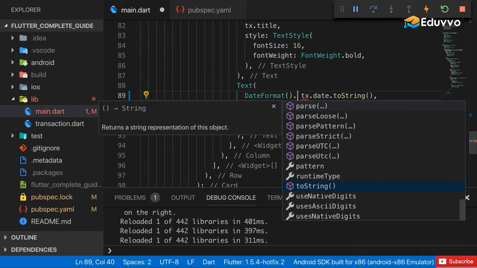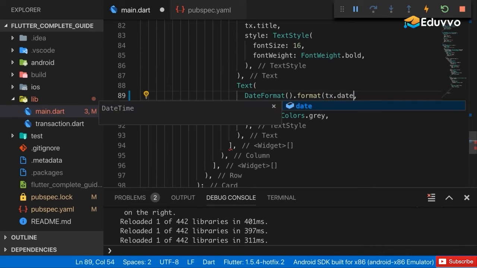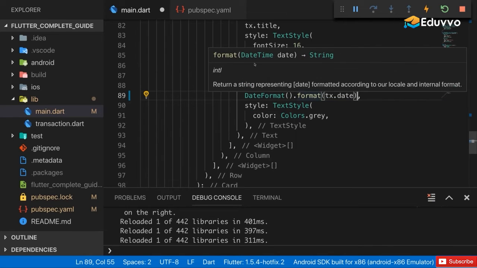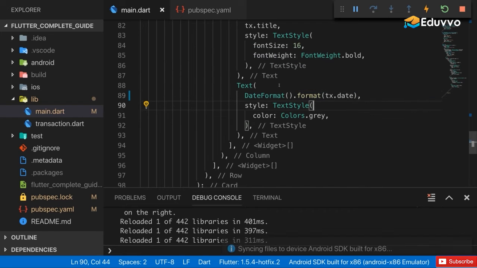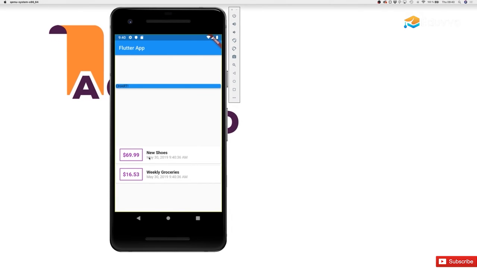And on that DateFormat object, you can call format and pass a date into this. So now not a string, but a date. Conveniently, tx.date gives us a date. So let's just get rid of toString and add this, and format will then automatically return a string. That's exactly what we need here. With that, if you save it and you go back to your application, now you see this looks way better. We get this beautiful string here out of the box, thanks to this intl package and the format method there.